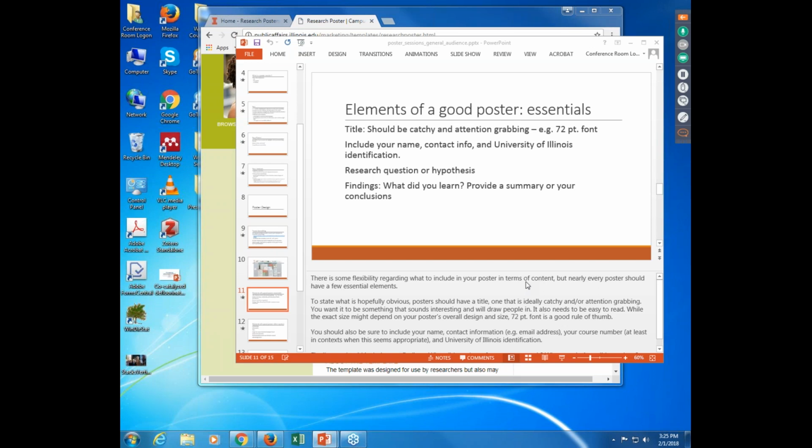The first being a title, ideally something a bit catchy and attention grabbing, and perhaps most importantly, large enough that people could read it from a bit of a distance. So we recommend 72-point font as a starting place, and then you could resize as necessary, just to make everything look organized and pretty.